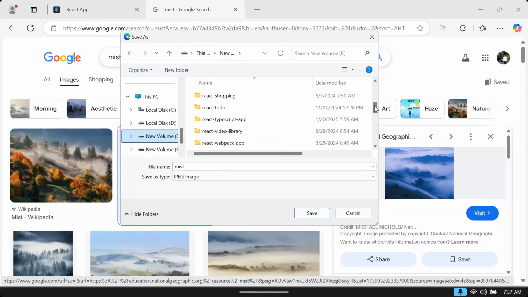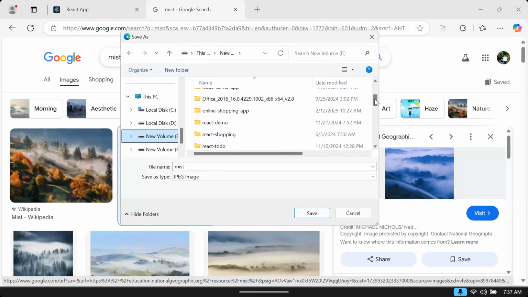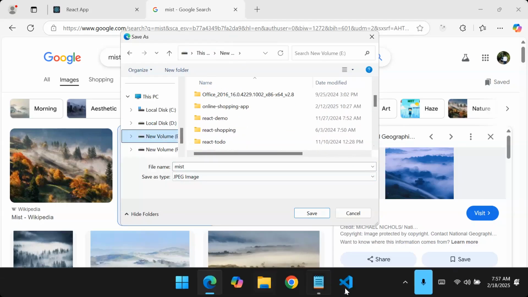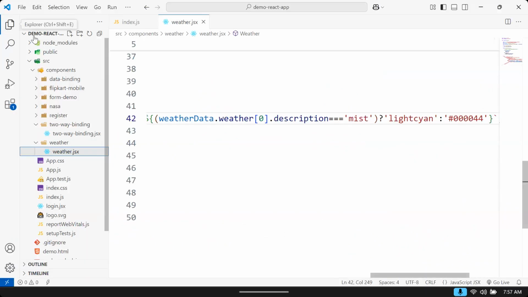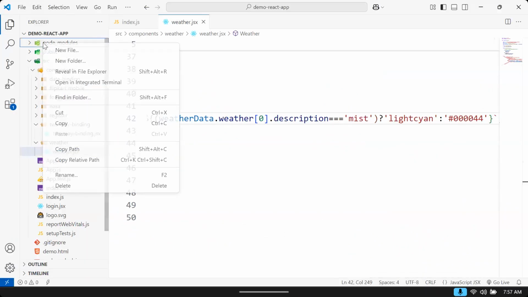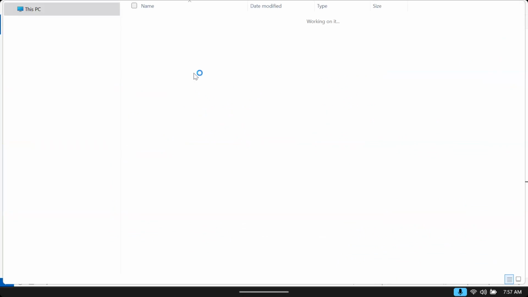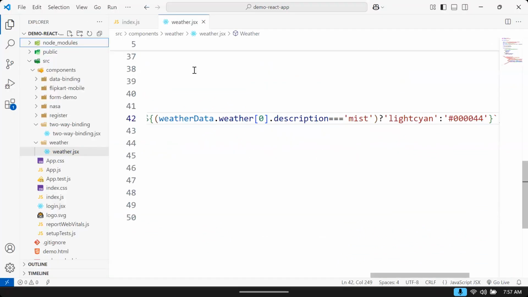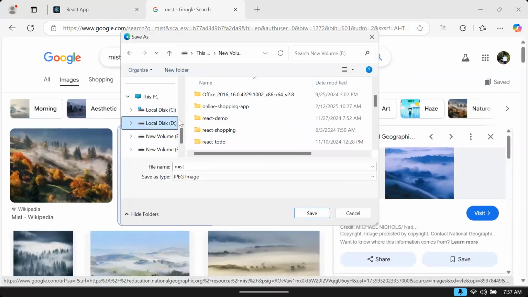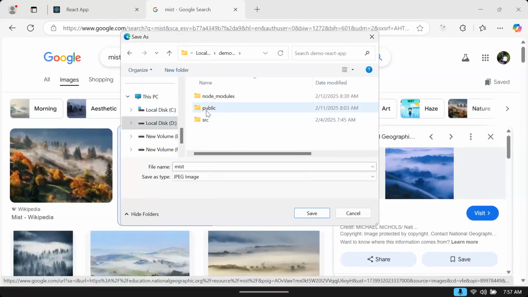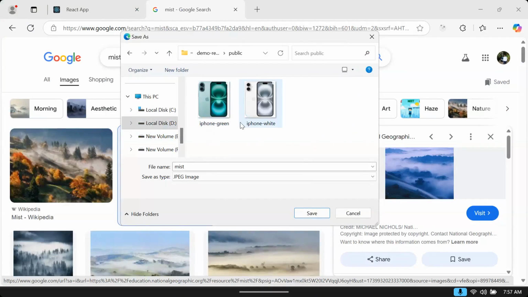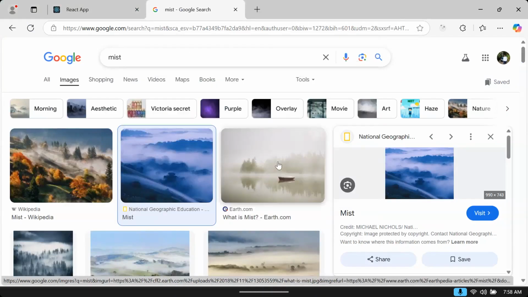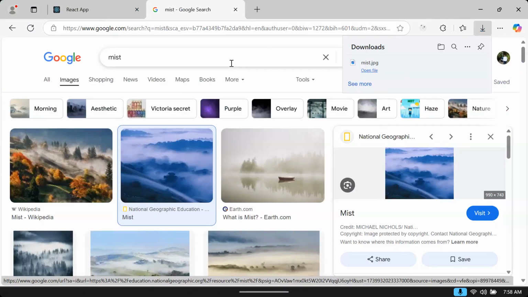This is the React demo app. Our project is in the demo React app, in our D drive. Inside it, in the public folder, I'm adding this mist image. That is the background image we are having.